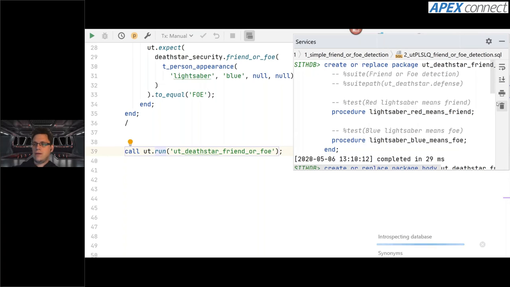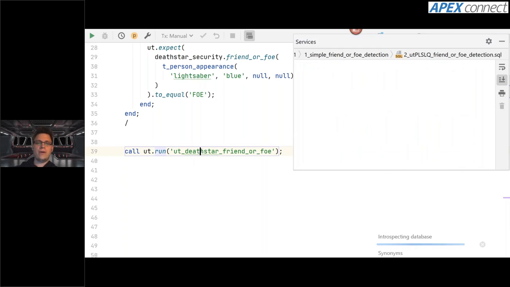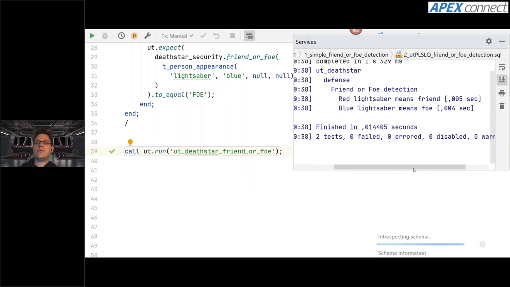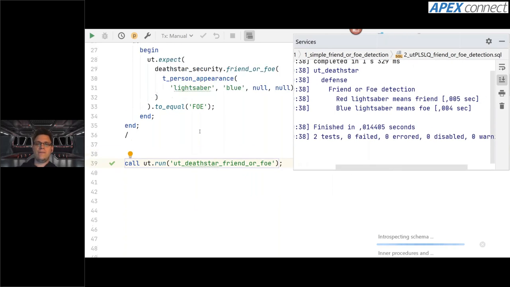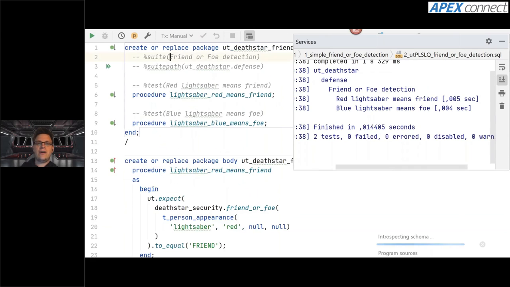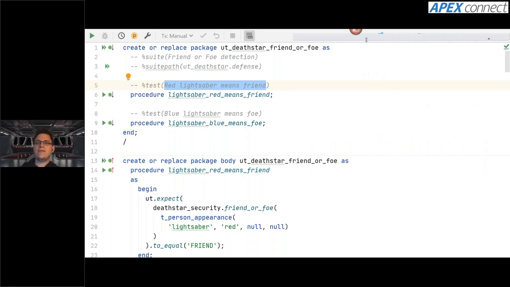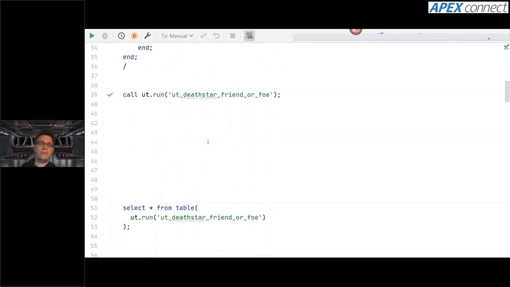And now let's run utrun, passing our test suite name or package name. I open dbms output here so we can see something. And if we run our test now, we get a pretty nice output. And you can see here how the names we pass into our annotations are reflected in the result. Here and here, here.